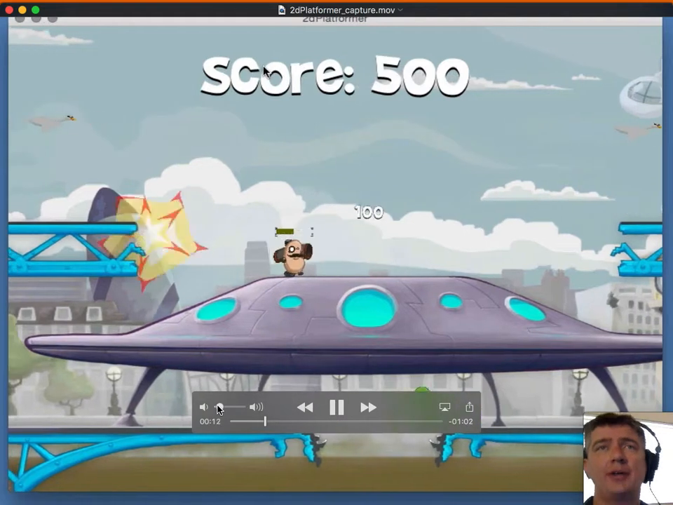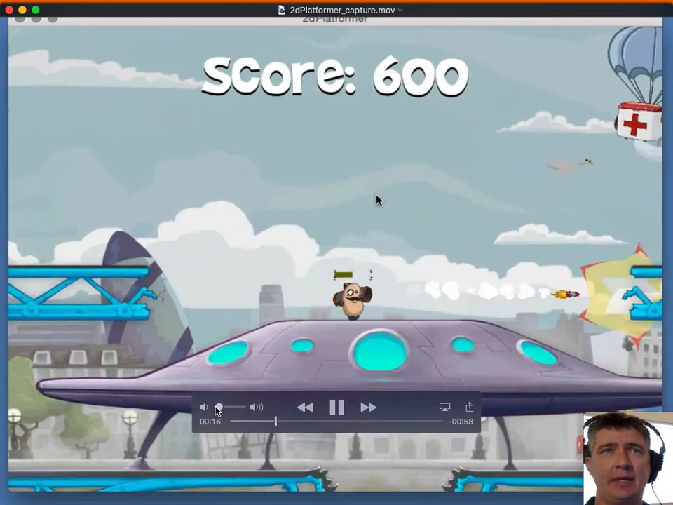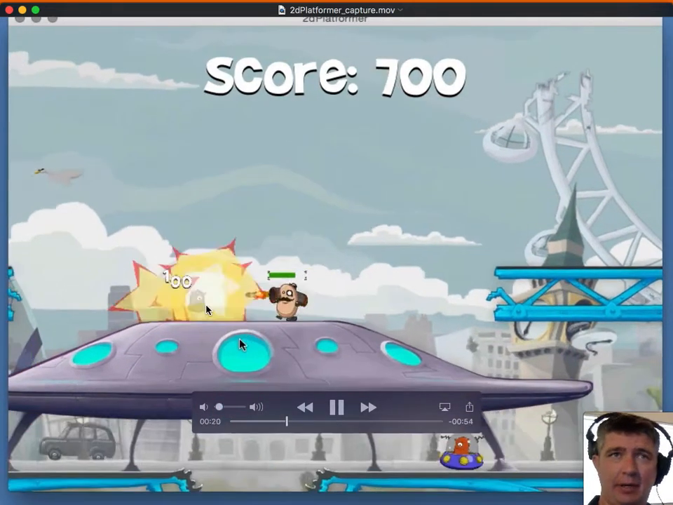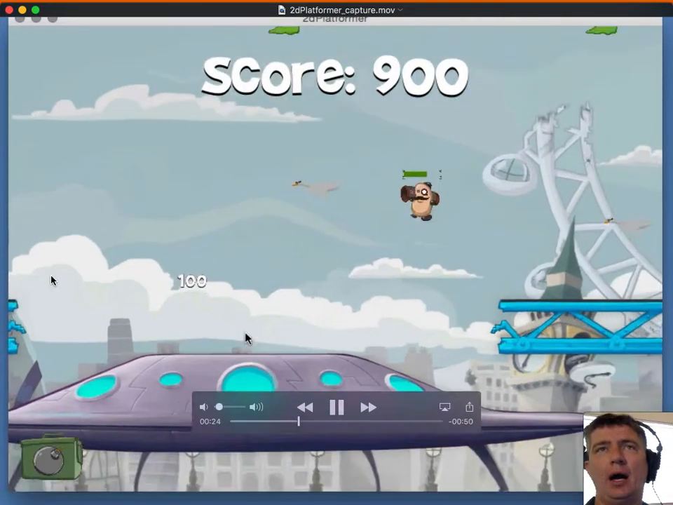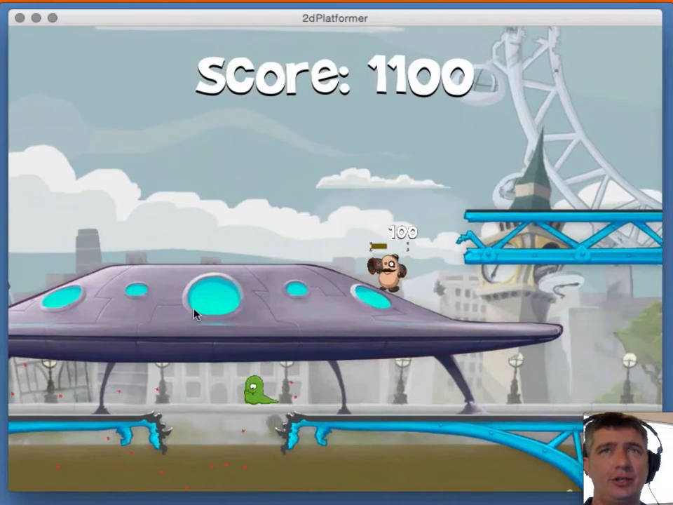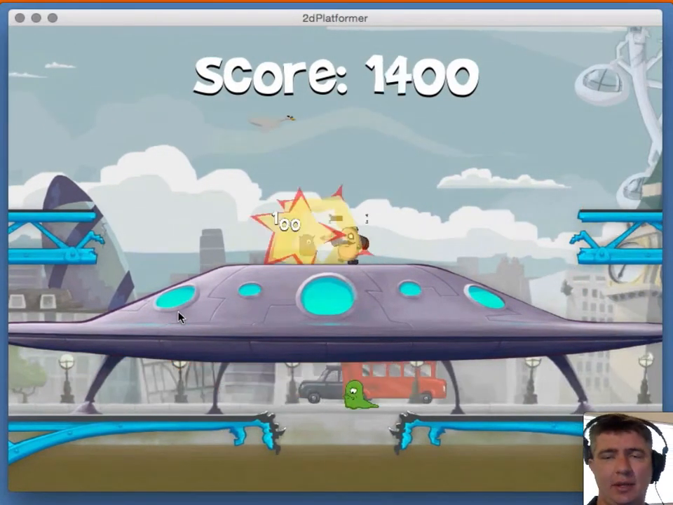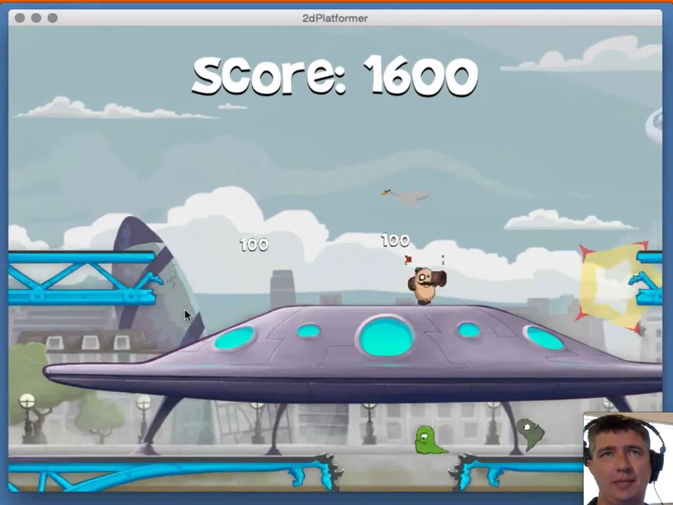Okay, so 2D Platformer. It is named that because it is a 2D platform game. It's 2D in that you can only go left and right and jump up and down. It is a platform game because the main purpose is to run and jump between different platforms and to shoot the enemies. As you can see, it's a pretty ridiculous concept overall.